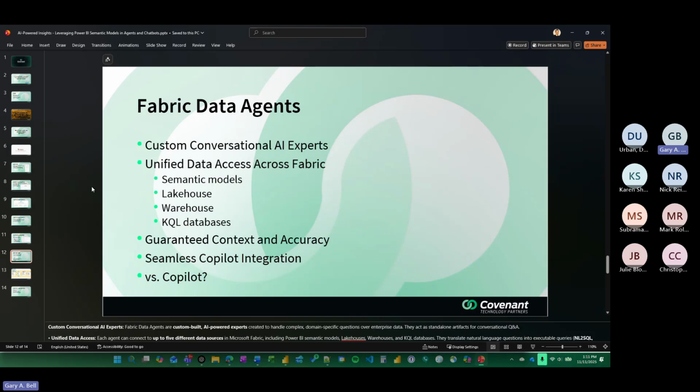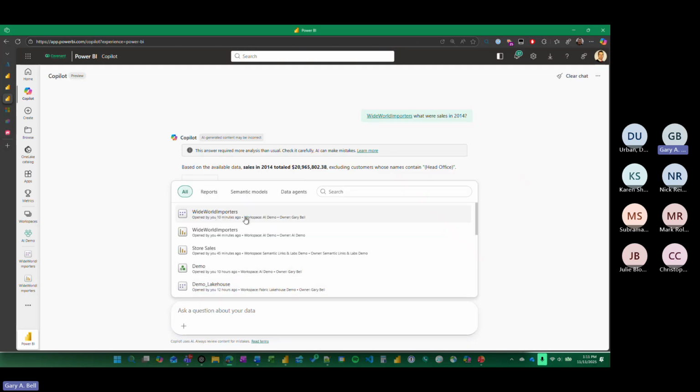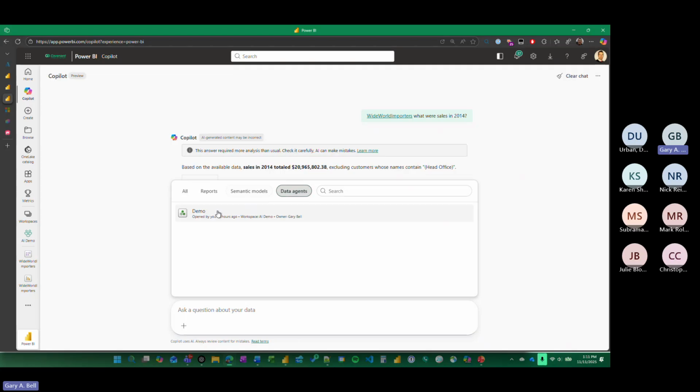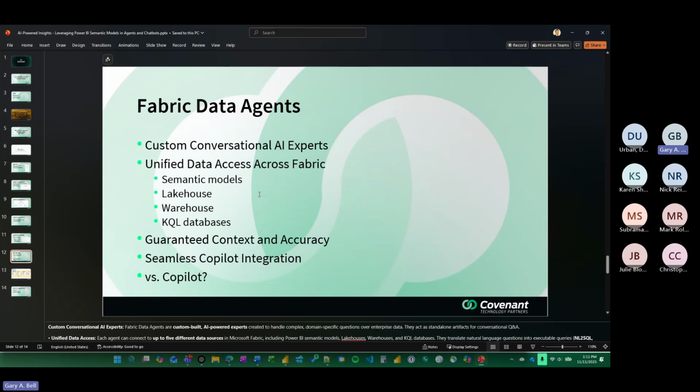In fact, you can kind of see if we jump back to the standalone Copilot experience. I've been selecting the semantic model, but one of the things you can select here is a data agent if you want that data agent to answer your question. So it can plug in and answer questions there in Copilot as well. And then again, you can expand it and go other places with it, as we'll show you as well.